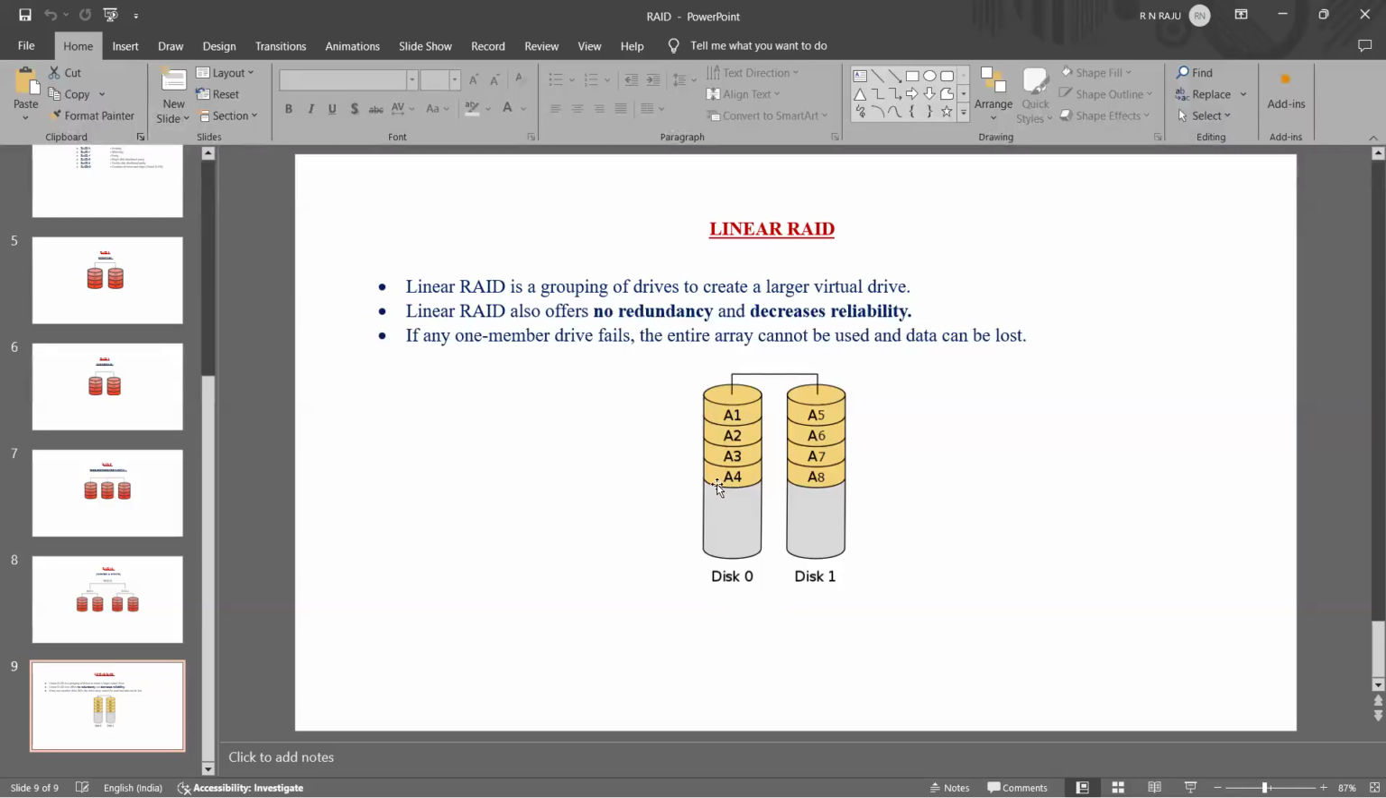Even if one disk fails, we cannot recover the data from the second one. That's why there is no redundancy here. In linear RAID also, no redundancy. It is not like mirroring. So linear RAID is a grouping of drives to create a large virtual drive. Linear RAID offers low redundancy and decreases reliability. So if any one drive fails, the entire array cannot be used and the data can be lost.